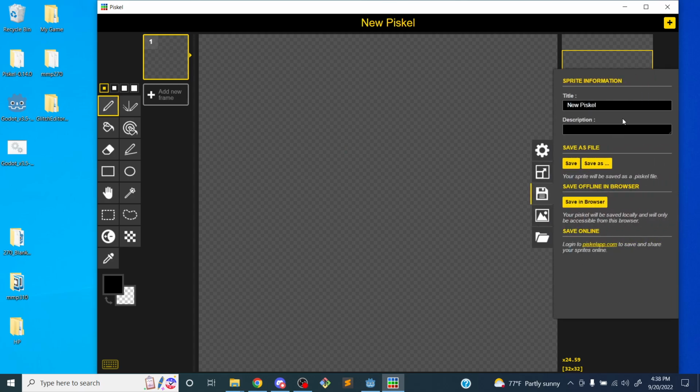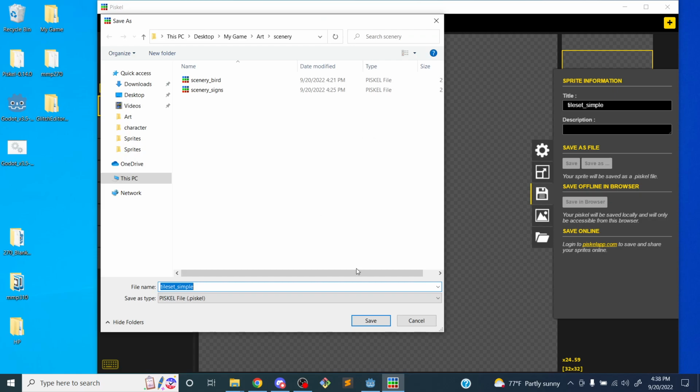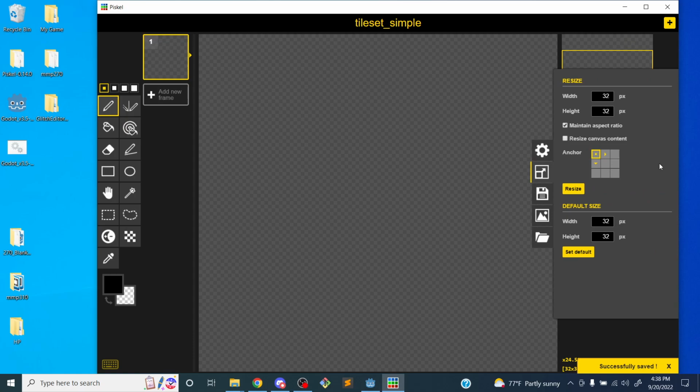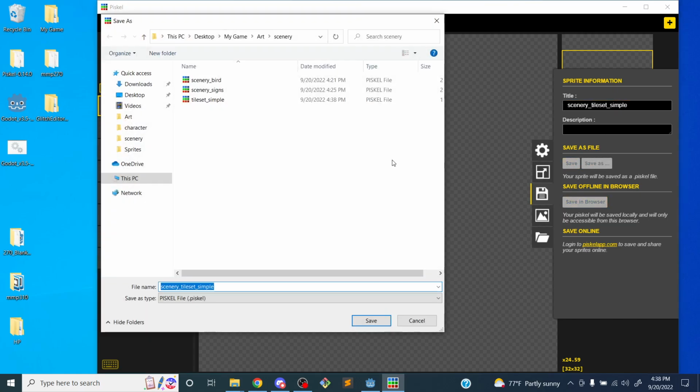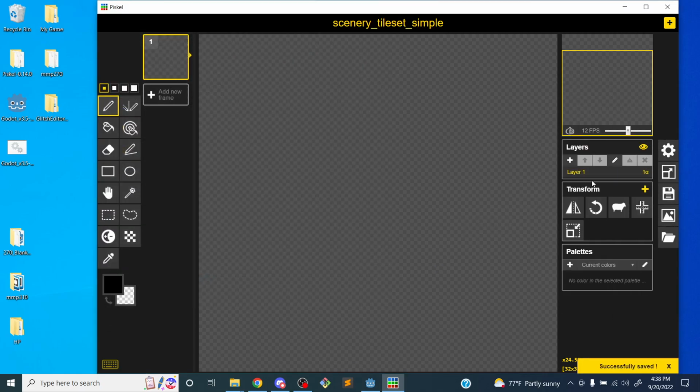So let's save this. I'm going to call this my tile set simple. And we'll do an auto tile set on Thursday. Actually, I want this to be in my scenery, so let's call this scenery tile set simple. And we'll save that. Okay.